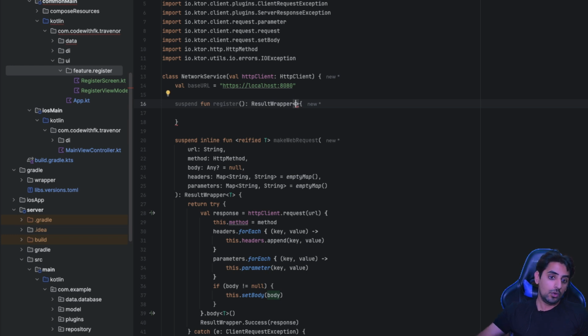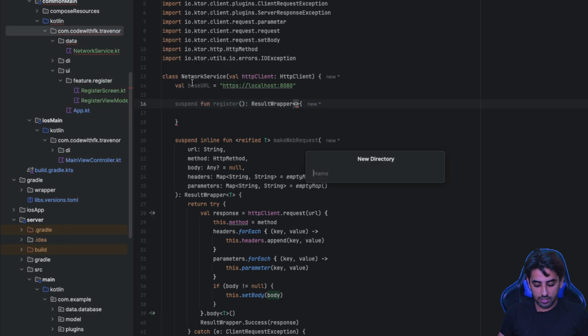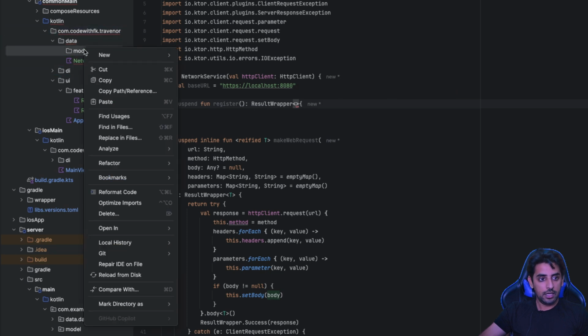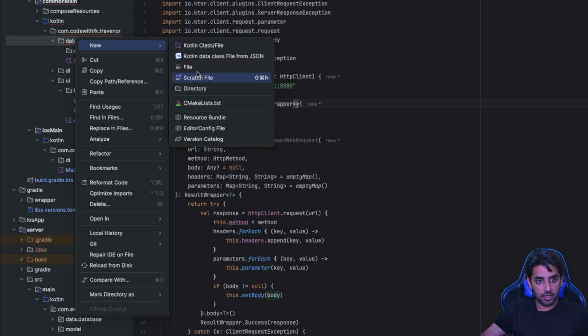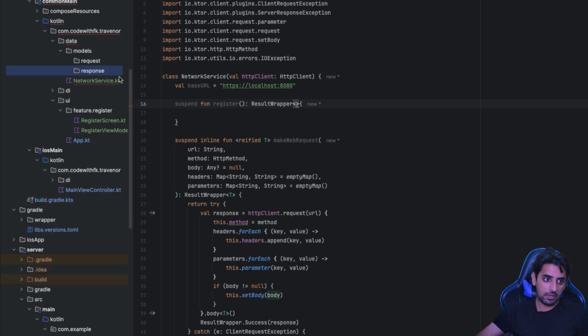We need to implement this function, and for that I'll go into my data section and create another directory and call it models. Sorry, made a mistake. It should go to the data section, and inside this data section let's create a new package. Let's call this model slash response. We will handle the request separately and responses separately.